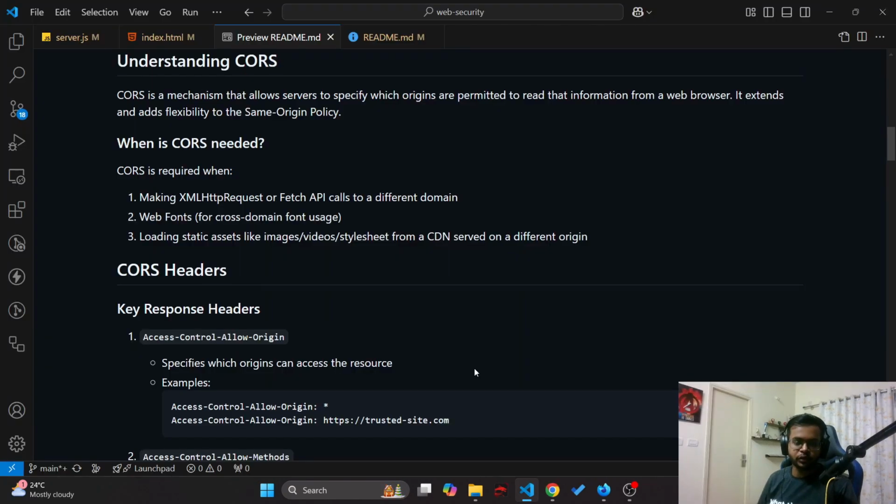Let's now understand what is CORS. It is a mechanism that allows servers to specify which origins are permitted to read their information from a web browser. So basically it extends and adds flexibility to the same origin policy. You can understand from the name itself, cross origin resource sharing.